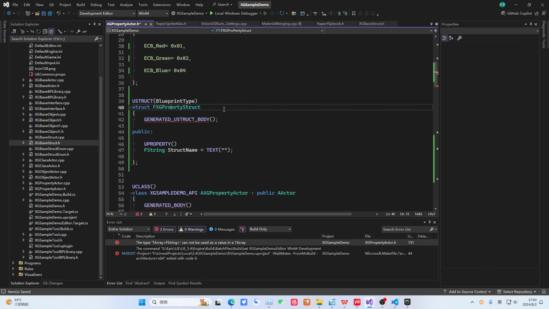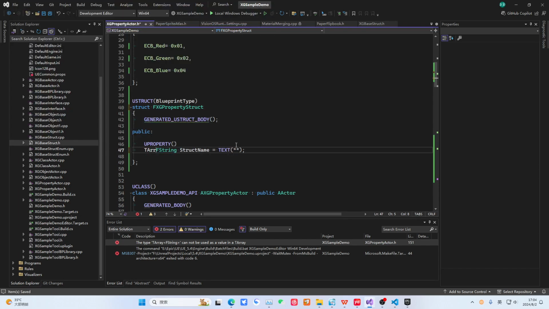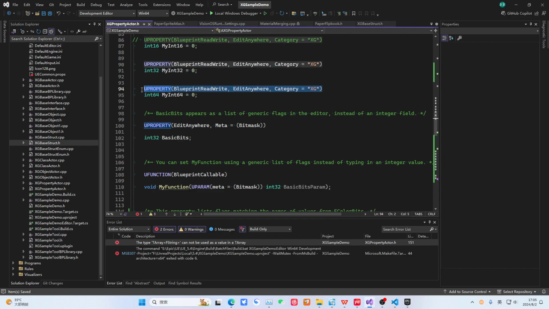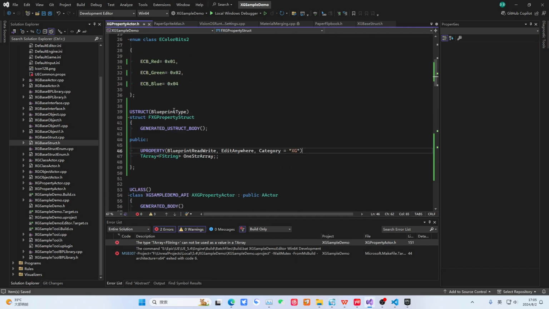This P is not needed. Okay, and inside it there is an array called TArray. Pay attention. It also needs to support reflection, otherwise you won't see it. This is the UPROPERTY. Let's call it one array, one string array. Let's paste this over here. Paste it over. Okay, no problem.